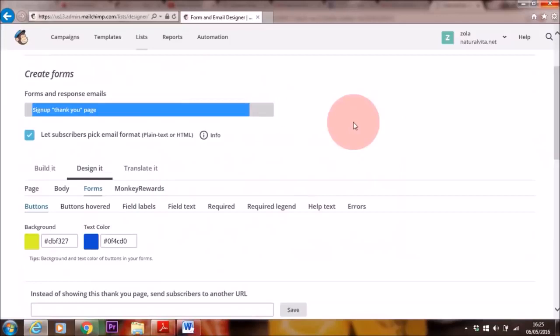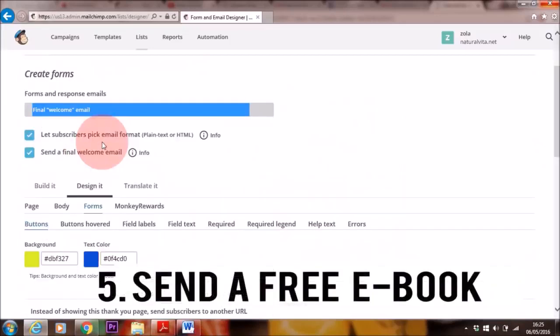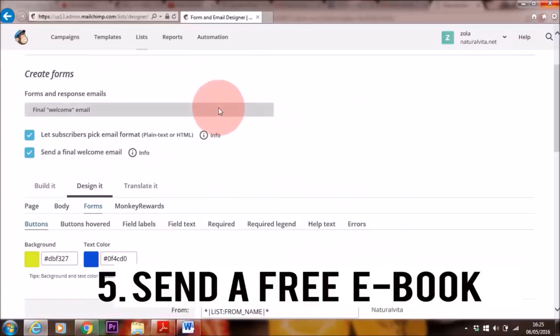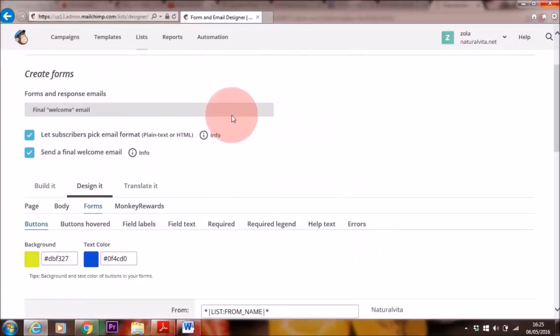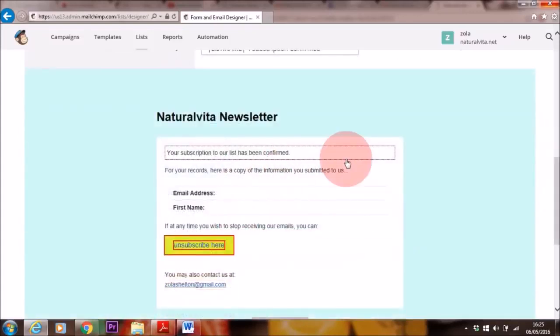And also, this is the final welcome email that customers or your subscribers get once they subscribe to your mailing list. Now let's have a look at how this looks. As you can see, it's very basic. It doesn't have a PDF attached to it at this moment in time. I'll show you how to do this.